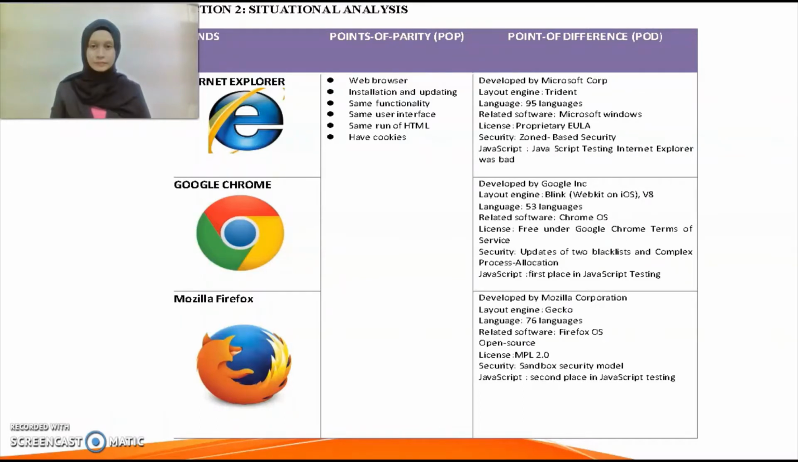The next point is different related software. For Internet Explorer, the related software is Microsoft Windows. This software is a series of graphical operating systems that help to manage computer hardware and provide services to computer programs. For Google Chrome, the related software is Chrome OS, based on Gentoo Linux. The function of an operating system is to help manage computer hardware and software resources and also provide common services for computer programs.